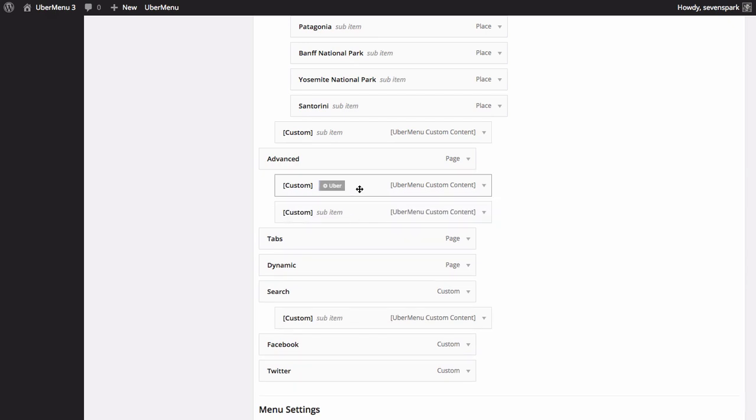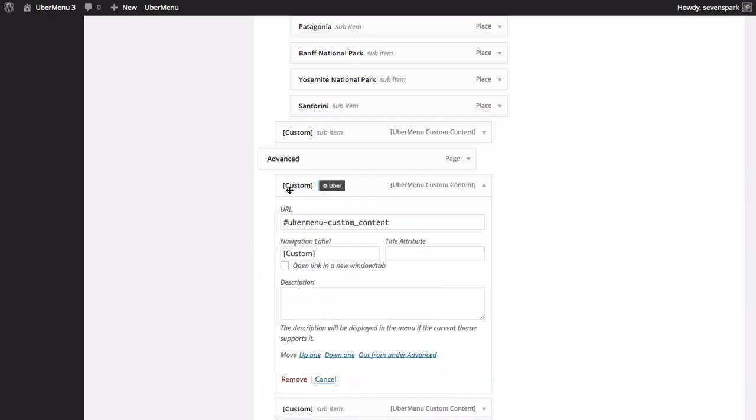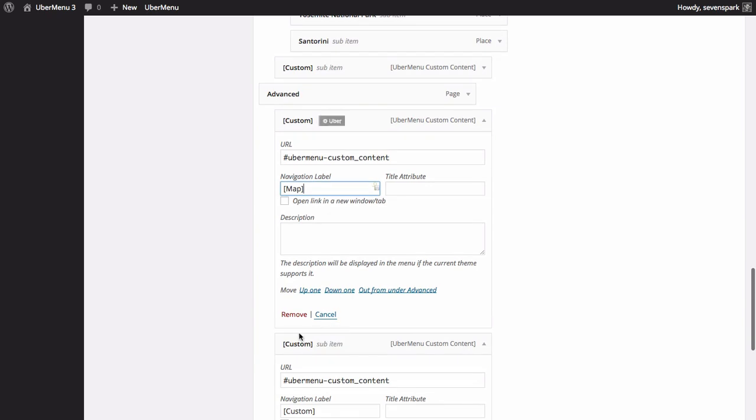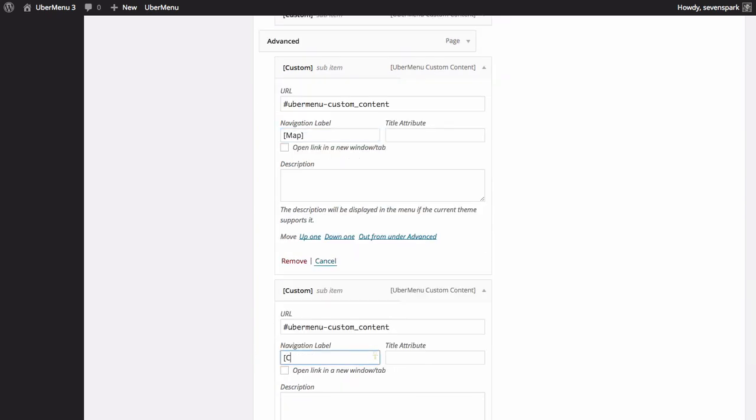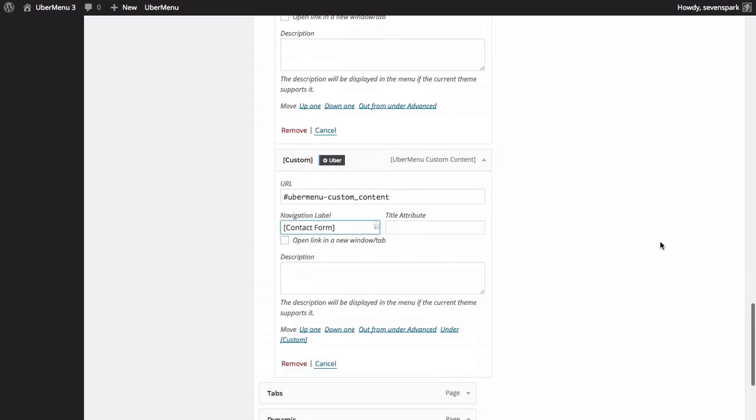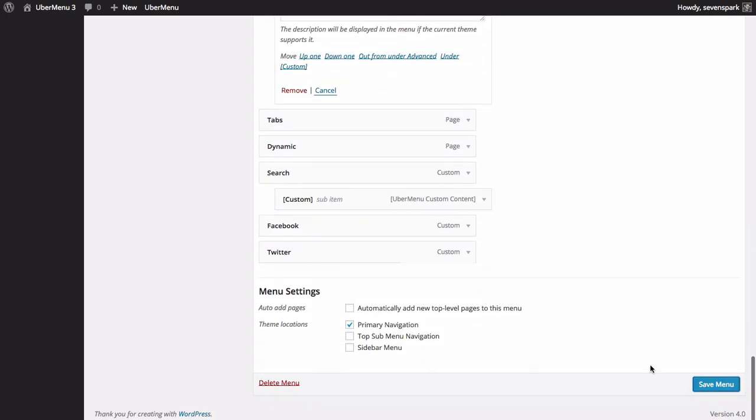Now, just to make it easier to keep track of things, we can give these names. You'll notice that by default, it gets the name custom in brackets. But we're going to turn this one into a map, so we'll call it map. And we're going to turn the second one into a contact form, so we will call it contact form. I like to put them in brackets just to note that they're custom items. We're not actually printing that text, but you can obviously do that however you like. So let's save our menu.